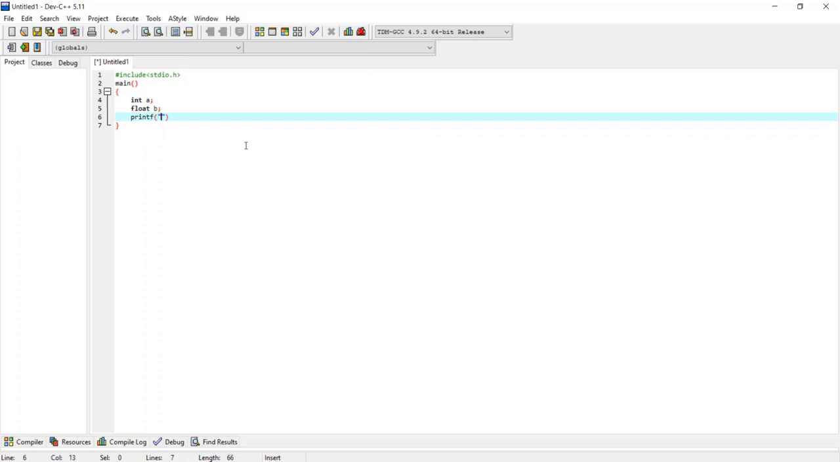and here I'm writing the message: enter any integer value, and here I'm just putting \t. I just want the tab space here, and then put the semicolon at the end.